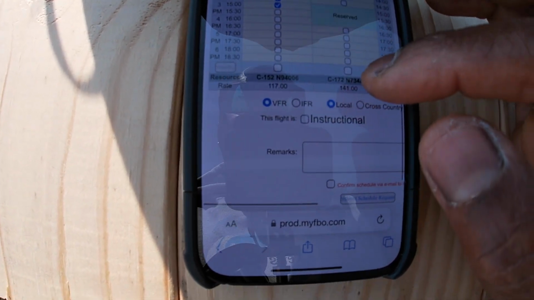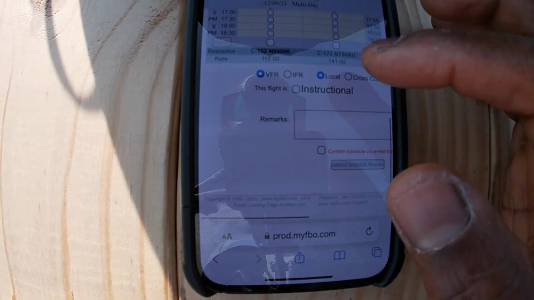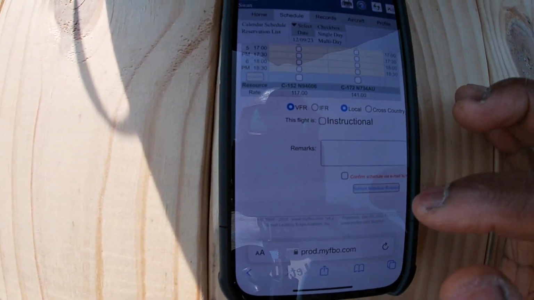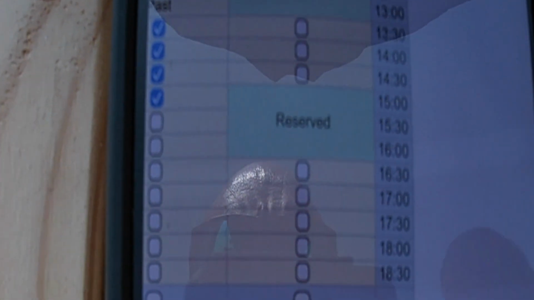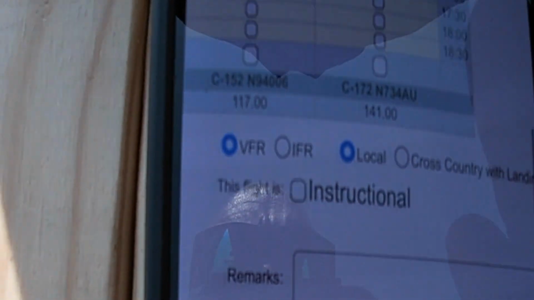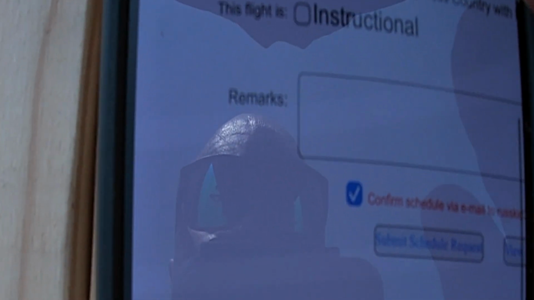and then of course I can do IFR, VFR, local, cross country, put remarks, and then of course I'm going to ask it to confirm and send to my email. And if you do cross country, it'll ask you about landings and all that kind of stuff. A lot of times I'll put that in if I'm doing a long cross country, just to make sure that I'm safe there. All right, submit schedule. And so that's really all there is to it. So now it is 1:12. Let's go in and get the keys.